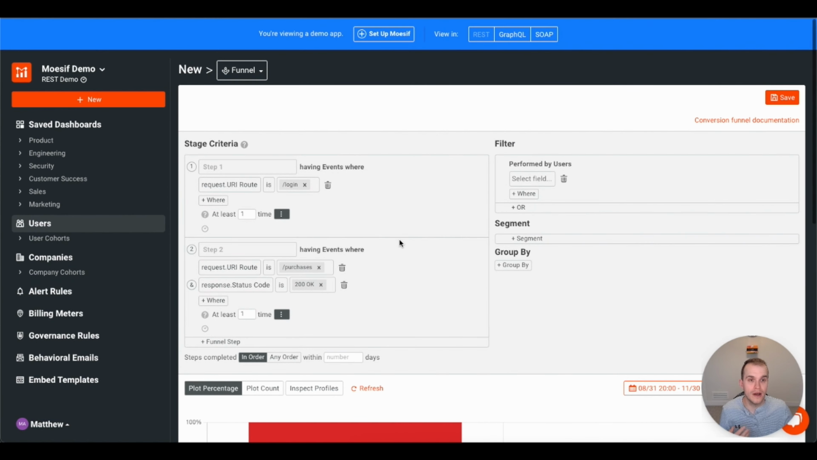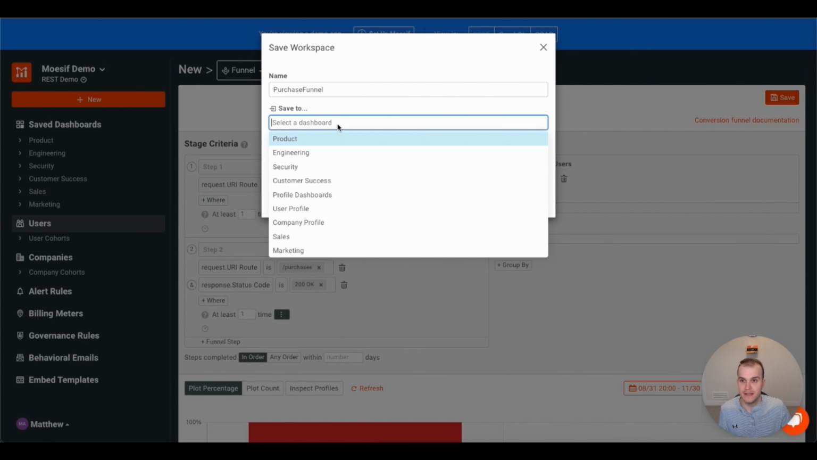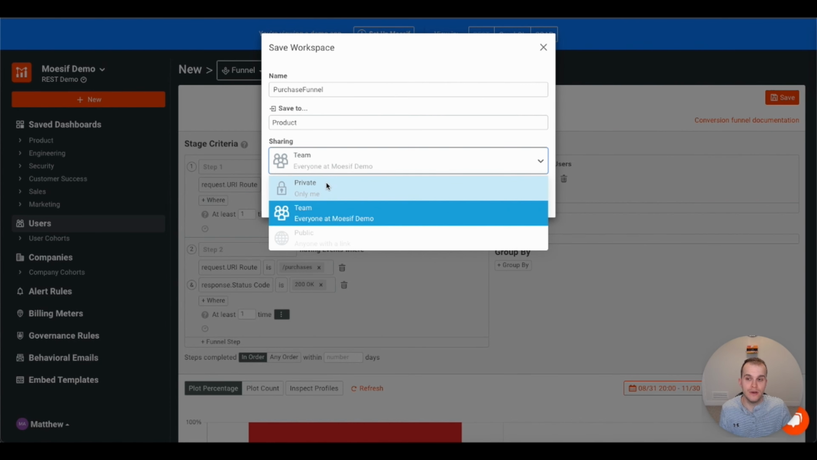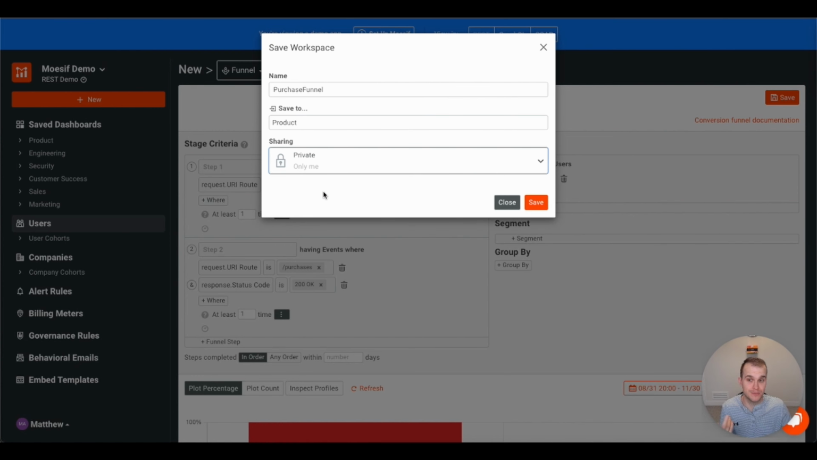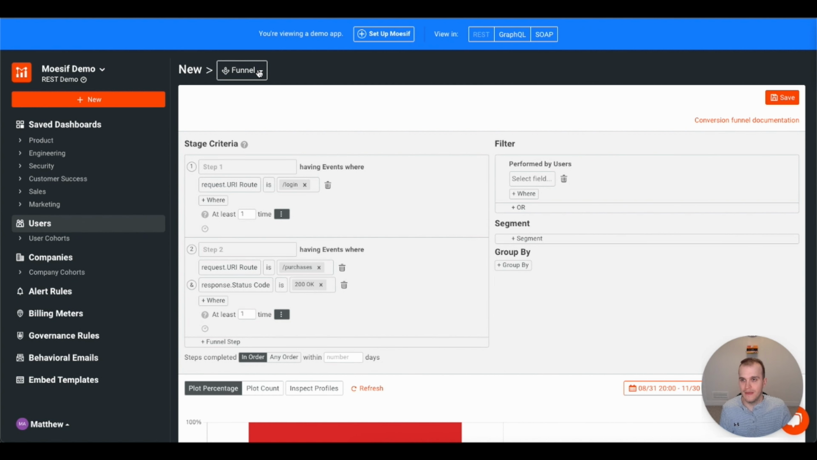And again, if we wanted to save this, we could. So we could actually save this to a specific dashboard, purchase funnel, and then save it to the product dashboard if you wanted to. Save. You could also, if you only wanted to have this visible for you on the dashboard, put it as private. And then when you log in, you'll be the only one that sees this. Lots of ways to actually customize the platform to make sure it works best for you. So X out of that.